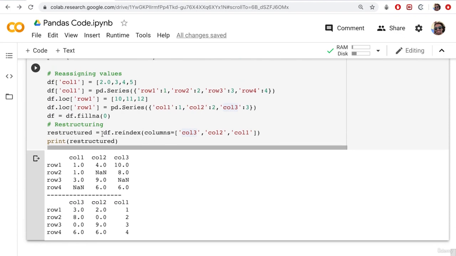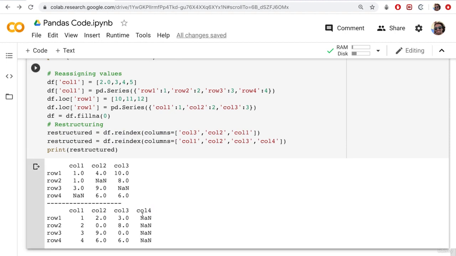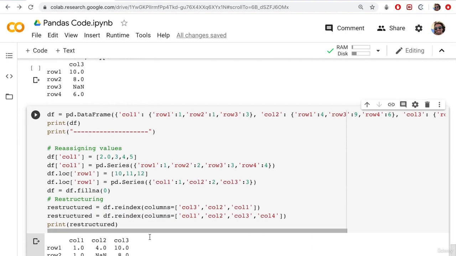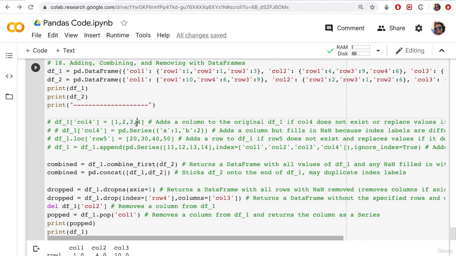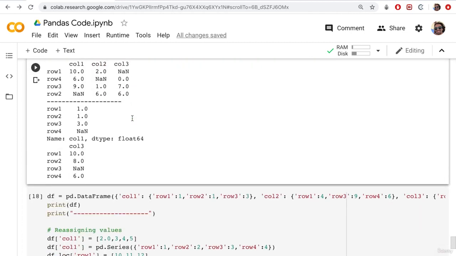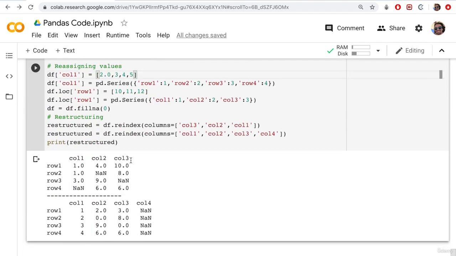Now I can also add in new columns this way. For example, let's say I want to keep the same order, 1, 2, and then 3, but I want to add in a 4th column. So I'm going to add column 4 here. What this will do is it will actually create that new column, and it will fill in the values with not a number. That's kind of like what we were trying to do when we were adding columns in like this. I guess this is actually explicitly adding in the column and filling values. This is kind of like if we were to try to reassign a column with more values than there actually are.